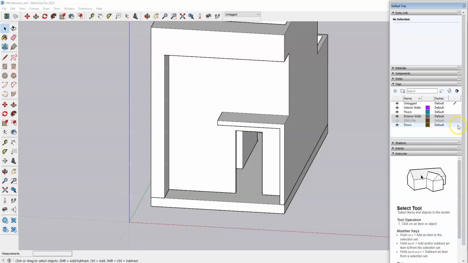And I'm going to click over here on the right side to make it the active tag. You see the little pencil moved, so now I know that that is my active one. So anything that I start to model from this point will be on the doors tag.